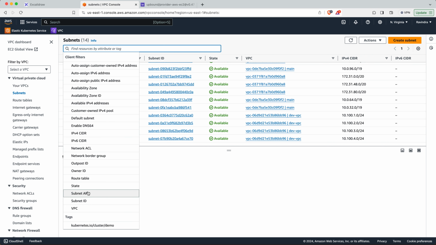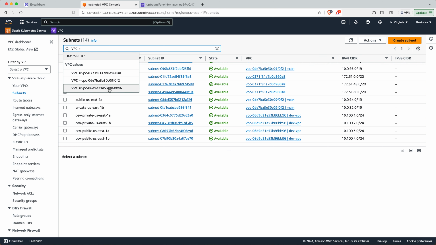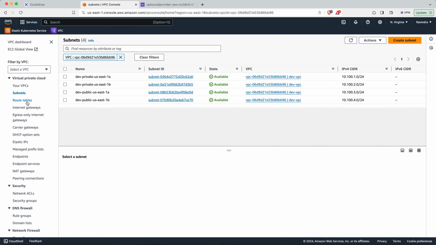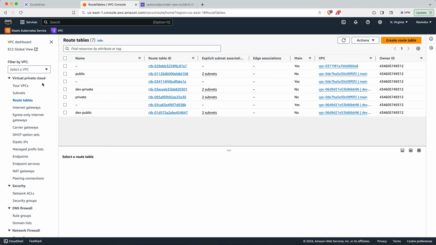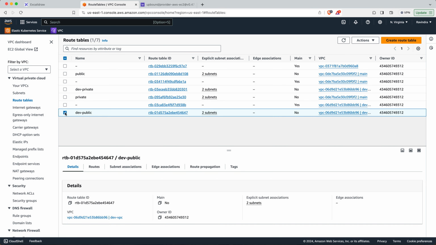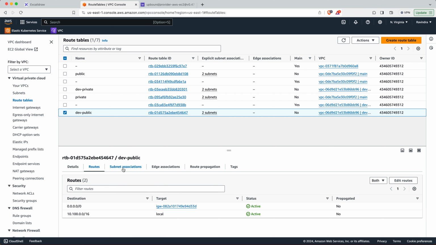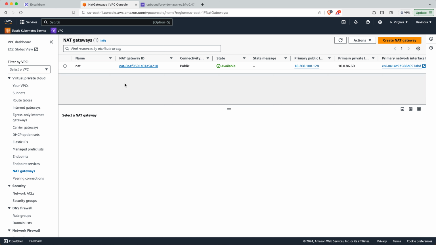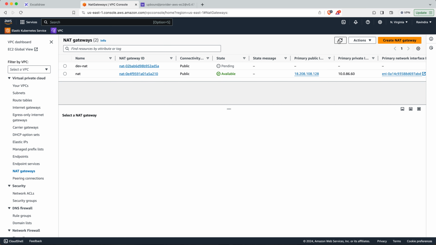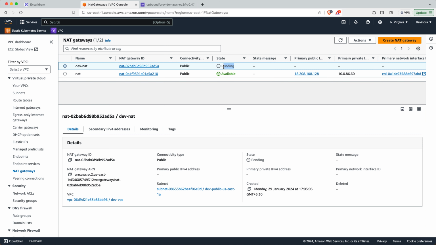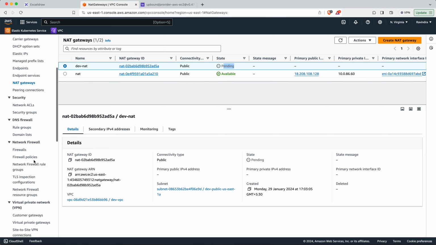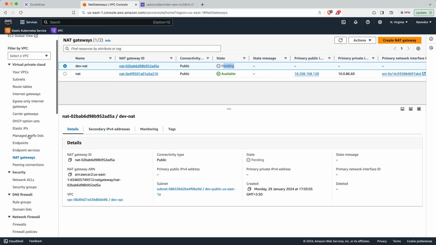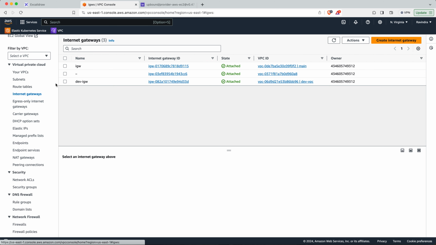And we can also filter from here as well. For subnets, route tables, we can also check the route subnet association. The NAT gateway is created, it is in a pending state, and it will take a few seconds to create. And let's check the internet gateway as well. Yeah, it has been attached.